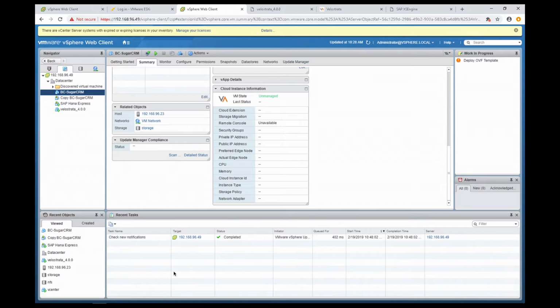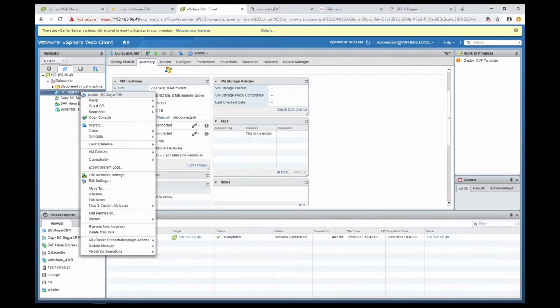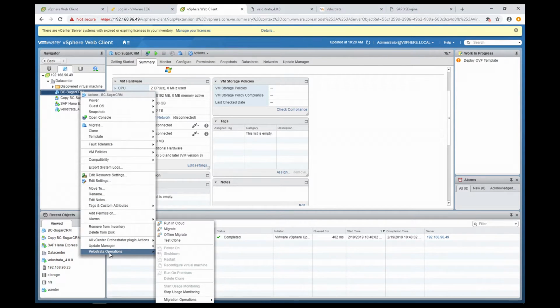So what you're looking at here is the vCenter environment. As you see, I have a VM selected here, which is a Sugar CRM application. If you look at the actual data content, it has 2 hard disks. One is 40 gig and the other one is a terabyte, right? So what we're going to do is initiate migration here. Because we have already installed the Velostrata manager and registered the plugin, we can right click on the VM. Now the Velostrata operation menu pops up, right? Okay, so easy as that.